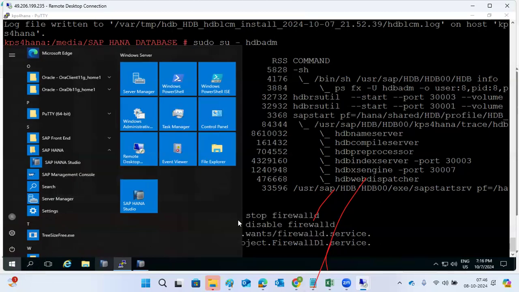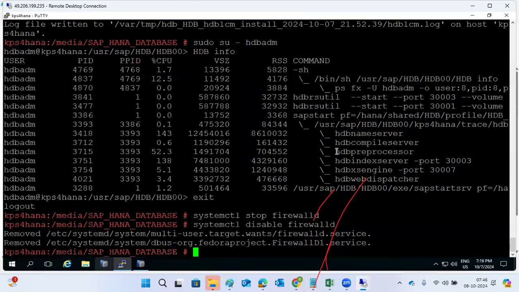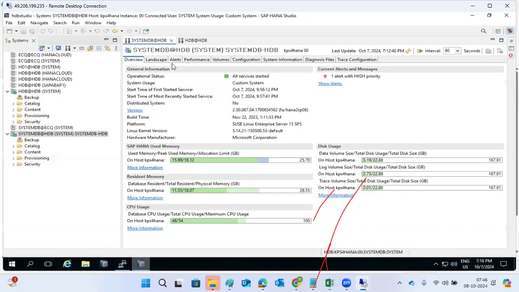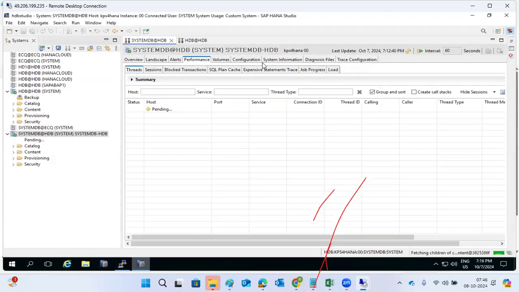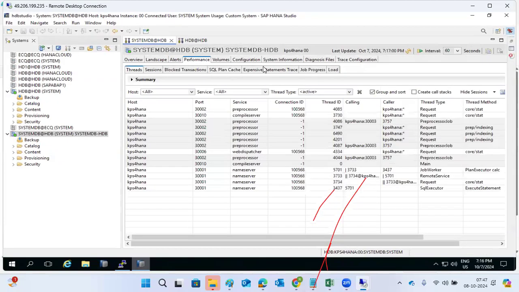Like that, you can open the HANA Studio, connect, and practice the first 2 tabs, the overview tab and the landscape tab. Tomorrow I will go through the remaining administration tabs like the alerts tab, performance tab, and volume tab, and how to perform stops and starts and everything. I will explain it. That's about the first 2 tabs of HANA Studio and the installation part. Okay, got it?